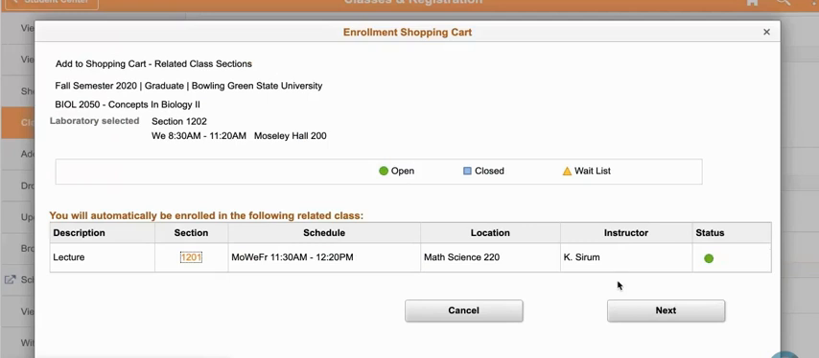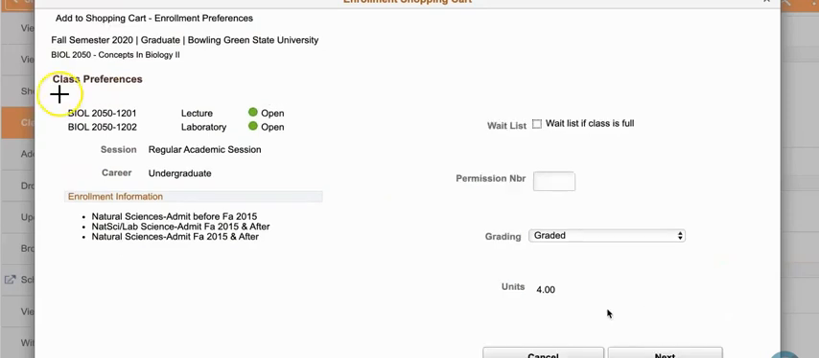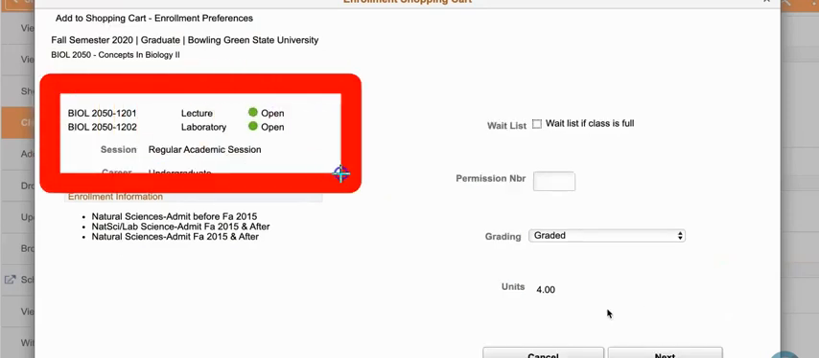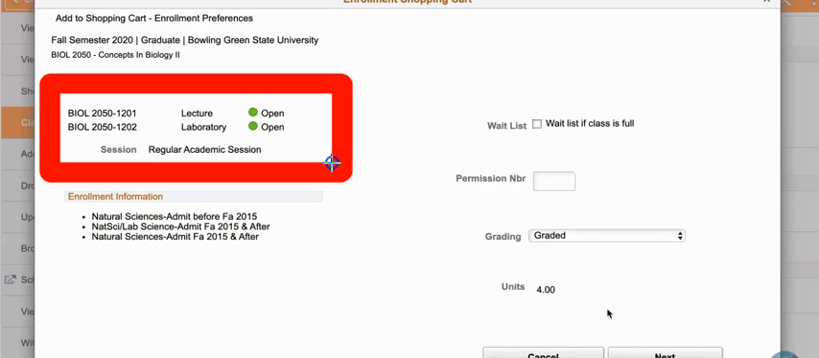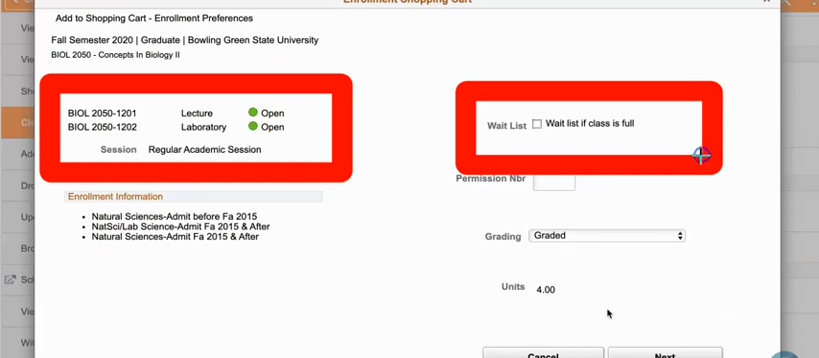It will then show that this is the particular lecture that is attached to the lab section that you chose. If this is correct, go ahead and hit the Next button again. You'll first want to ensure that both the lecture and lab are both green circles, meaning they're open. If for some reason one of these classes is waitlisted, you can always click Waitlist if class is full. This will put you on a waitlist and give you a position number.